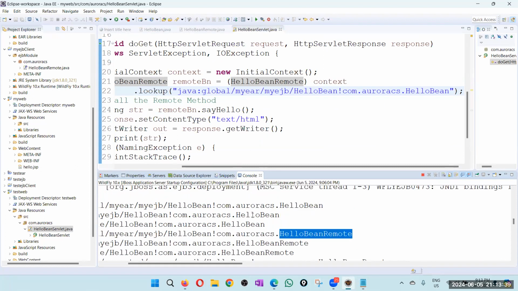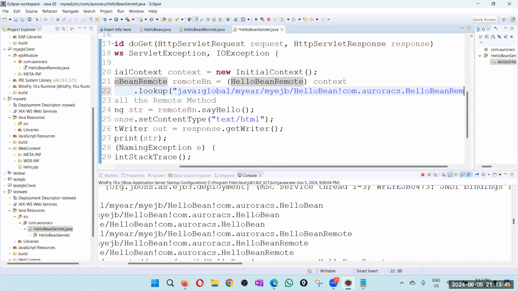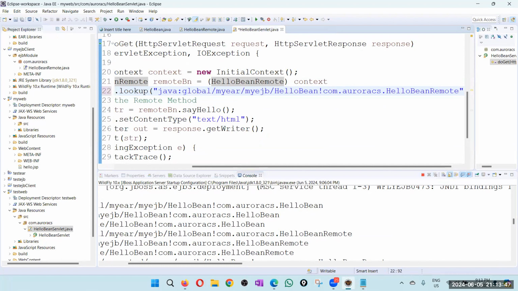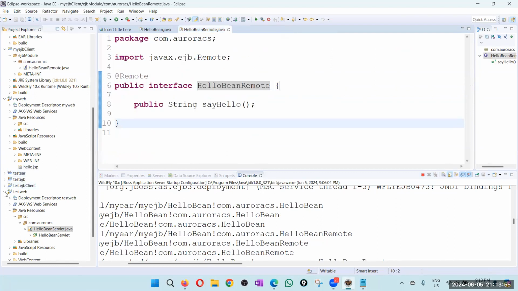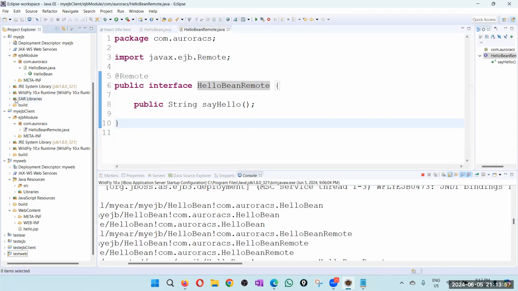I just copied the first line, right? But it should be something like this: hello bean remote. I think this should resolve the issue. Okay, right. So let me save it. This is the correct one I am now using, because I'm supposed to make that change to my web.